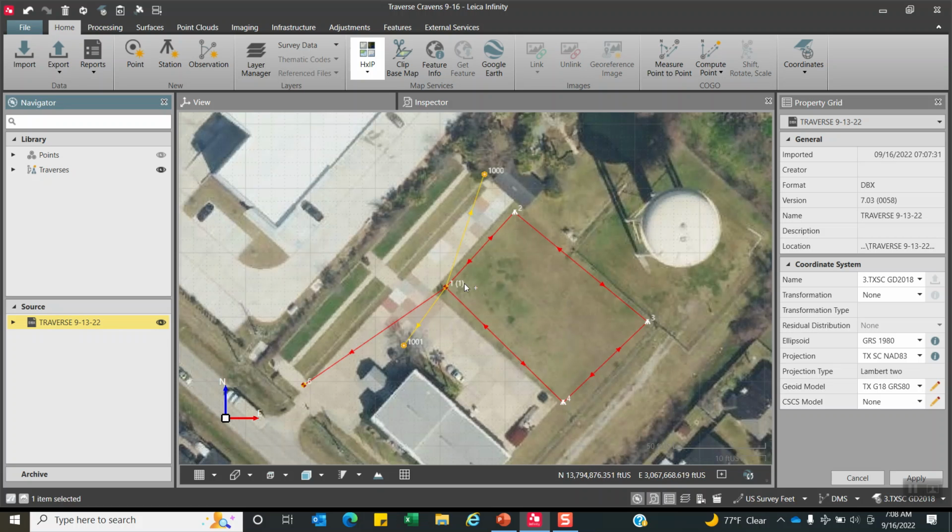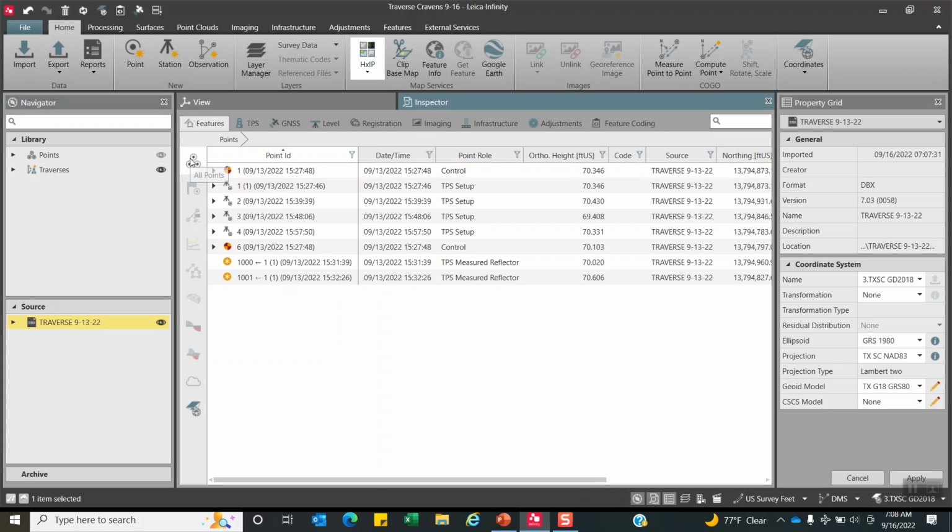What we'll notice is we've got a point here that we set up on. If I go to the inspector and click on the three dots, this shows the control points that we set up on. And notice that these are now TPS setups and we've got control points. So pulled in, the control points that we used in the field are point number 1 and 6.